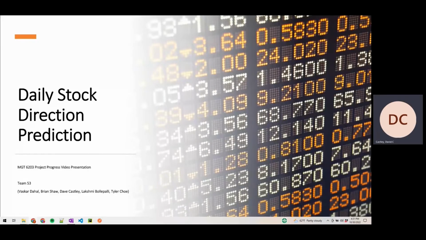I'm Dave Castley from Team 53, which is Vaskar, Brian, Dave, Lakshmi, and Tyler. And we are making a daily stock direction predictor tool.